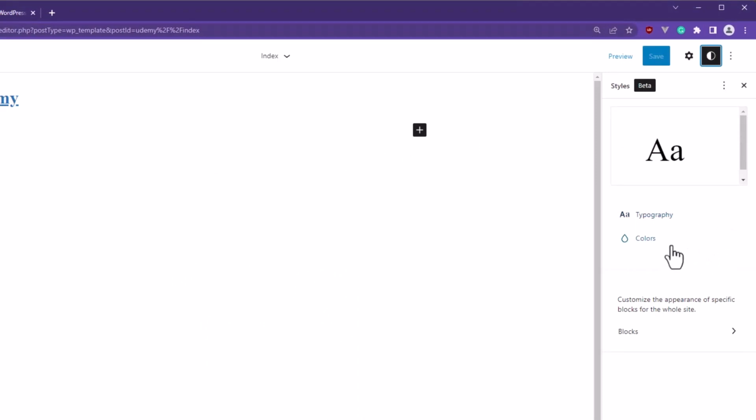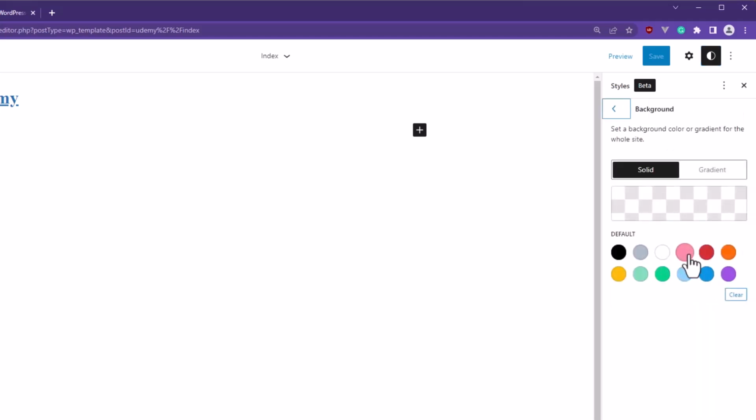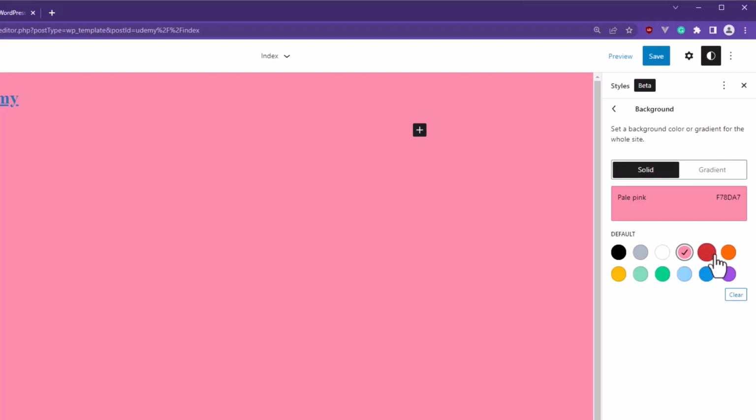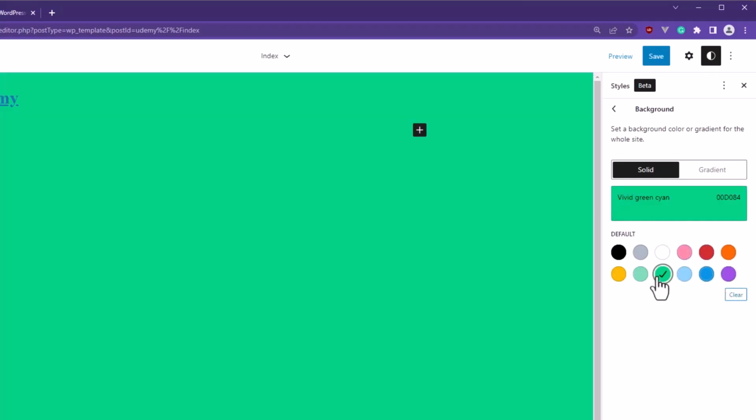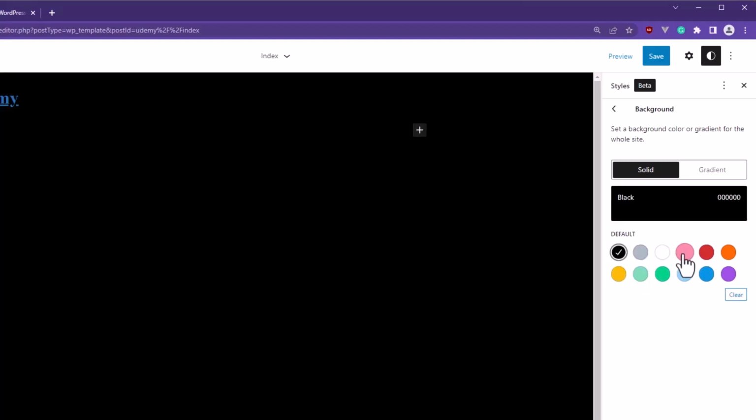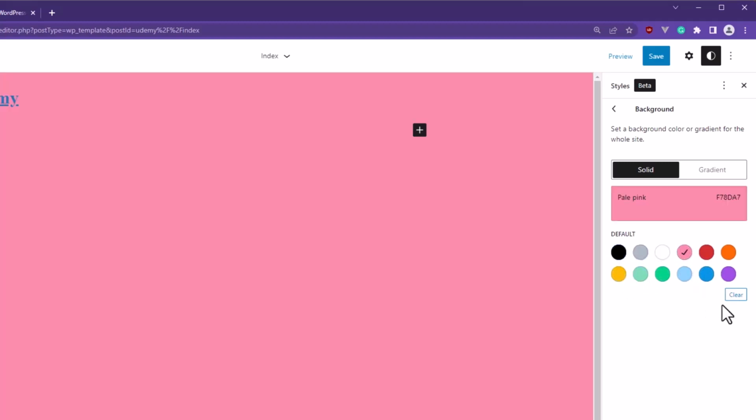For example, let's try changing the color of the background. The changes are going to apply on a global level. As you can see, the entire page has changed its background color. I'm going to clear this change.